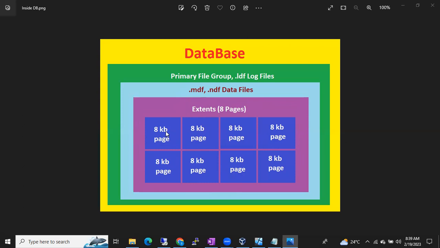Can we resize this page? Can we change the size of the page? Sir, I don't want to use 8 KB, I'll use 16 KB. Can we change it? No, sir. It's a physical structure, guys. It's a Microsoft architecture, so it is not possible to change the size of the page.